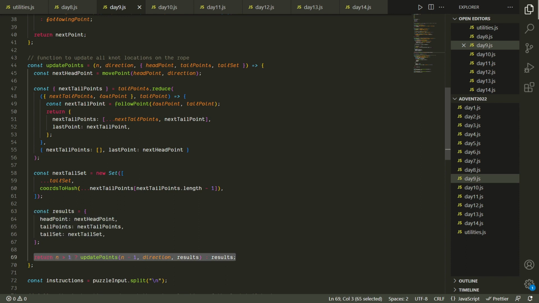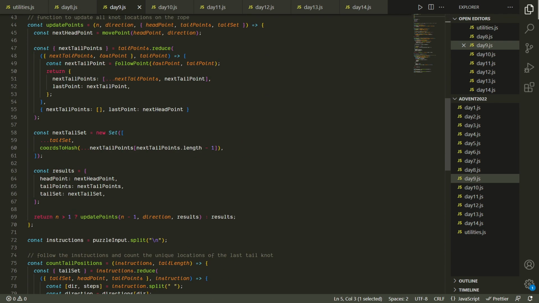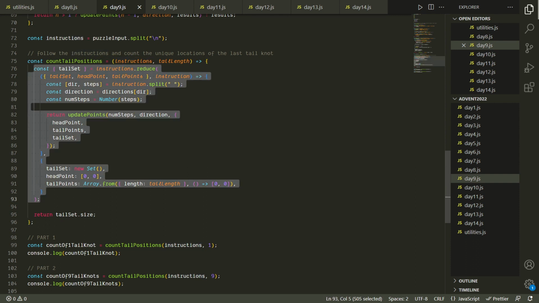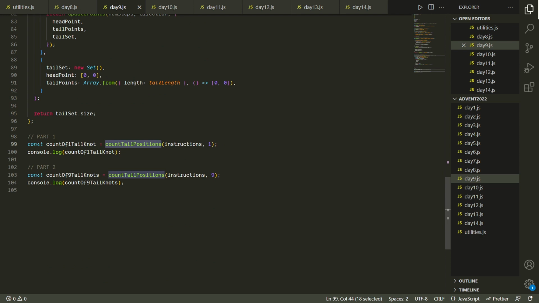So this is a recursive function because in our input, we're not just moving the knot one space at a time, we're moving it by multiple units. So that's our update points function. And then our final function is going to run through all of the instructions. It's going to execute them using this update points function. And then finally, it'll return the number of different points that the tail knot moved through. And then the nice thing about that is we can get our results from part 1 and part 2 by just calling the same function with a different number of tail knots.